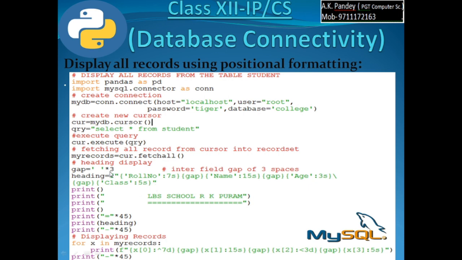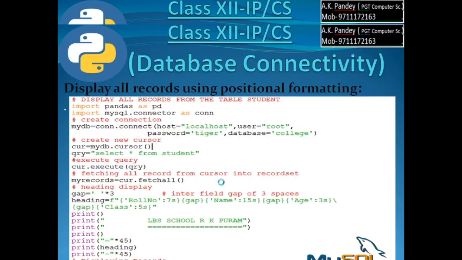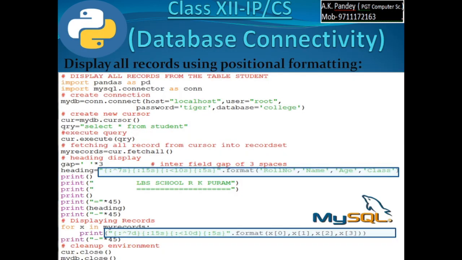In this type of string, the value which is to be printed, it may be variable or literal, and colon, its formatting characters, both will be given together in curly bracket. In format function, first formatting was being given within curly bracket, then dot format, then within bracket values were being defined, like here in this case you can see.